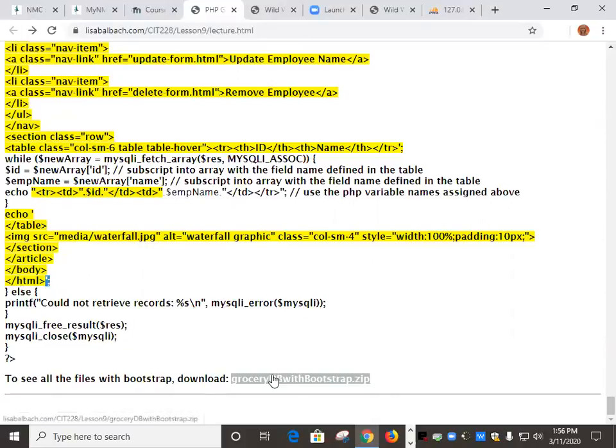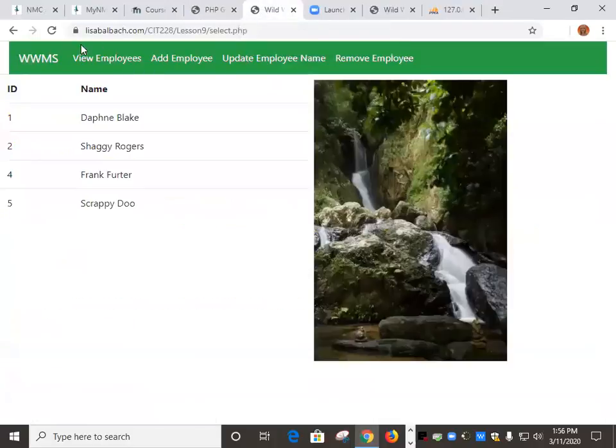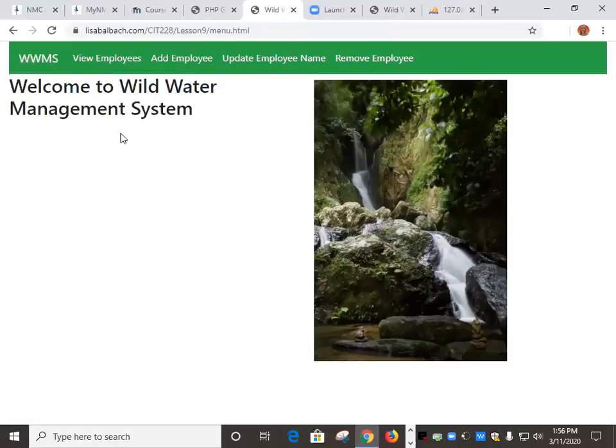So I am giving you the code for this wild water management system. And why I combined it with a grocery store, I don't know. The company is diversifying. That's all I can say.